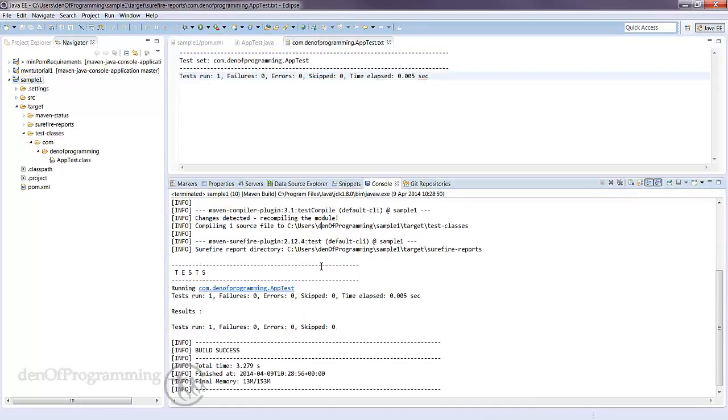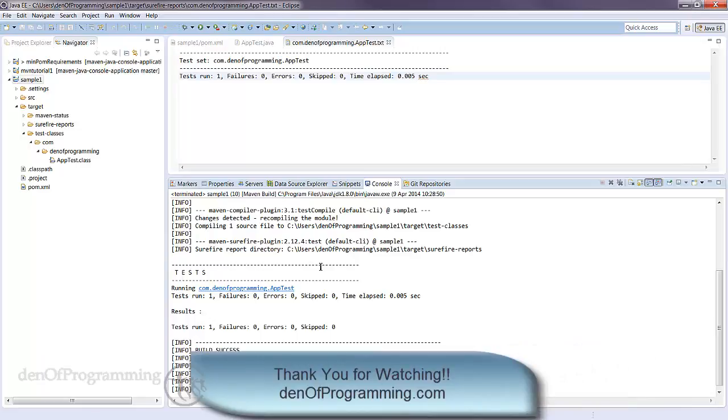So in the next tutorial we're going to look at how we can get away from typing out specific goals and move to a more abstract layer of the life cycle and the phases in the life cycle and the goals that are mapped to those phases within a life cycle.